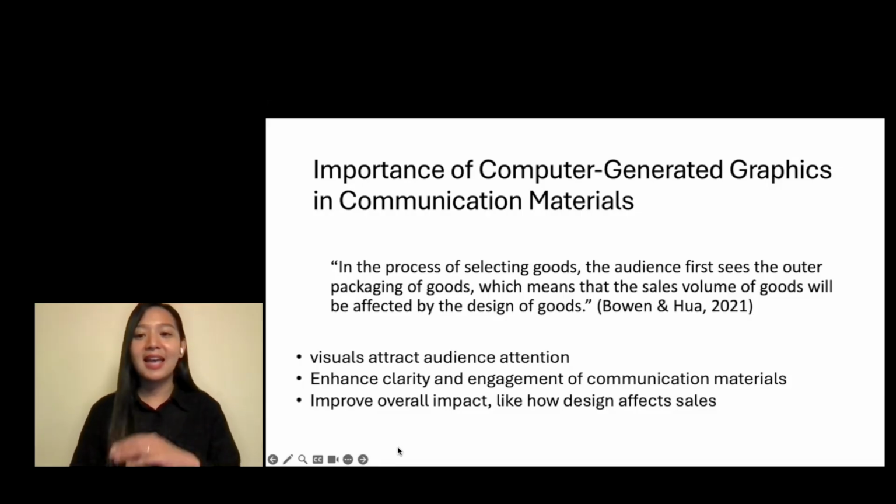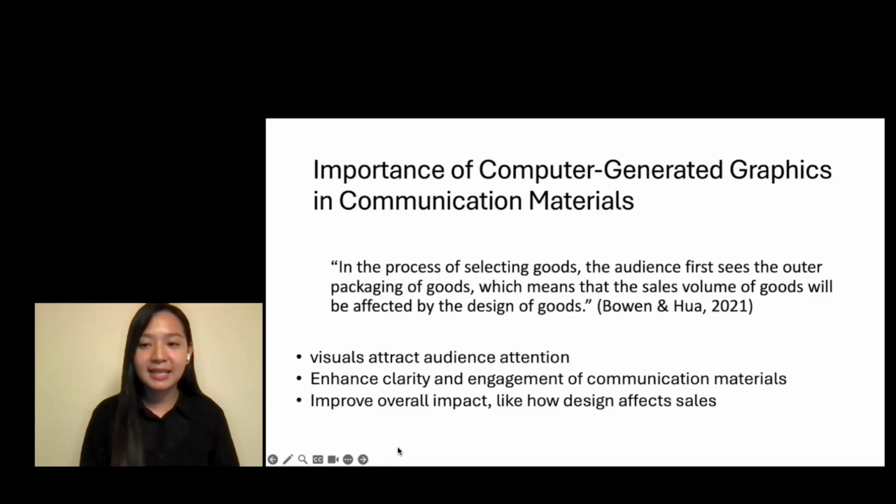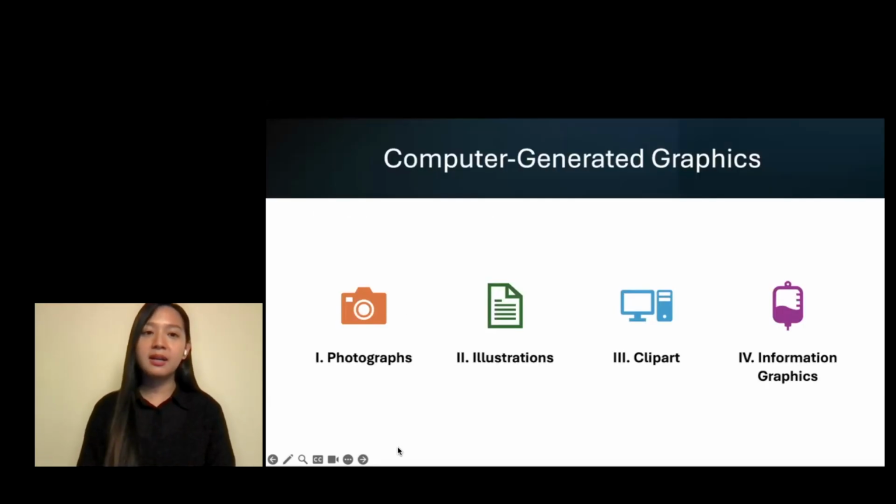And computer-generated graphics enhance the look and clarity of materials. So it makes them more engaging and effective for the viewers. Well-designed visuals can capture attention, guide understanding, and ultimately improve the impact of the message, much like attractive packaging can influence purchasing decisions. Okay. Now let's go to the four types of computer-generated graphics as discussed in our textbook.